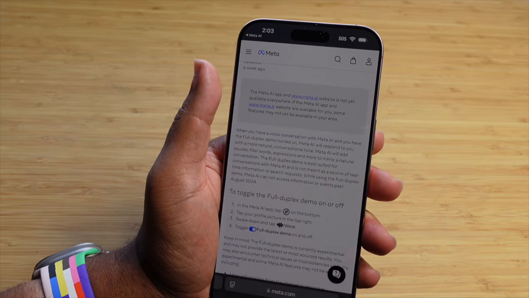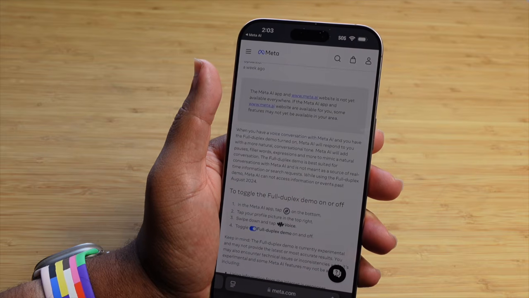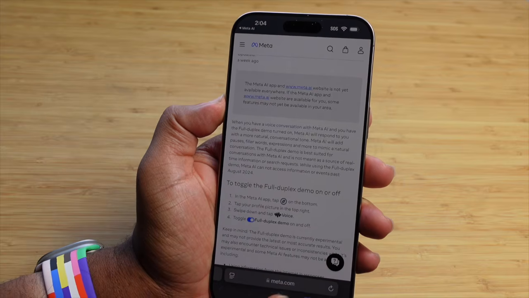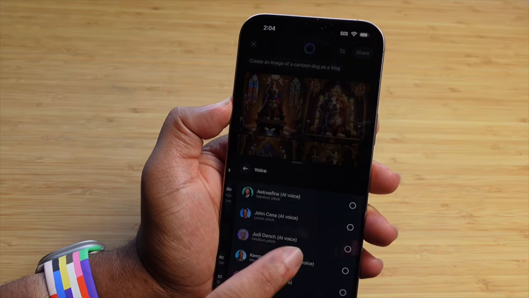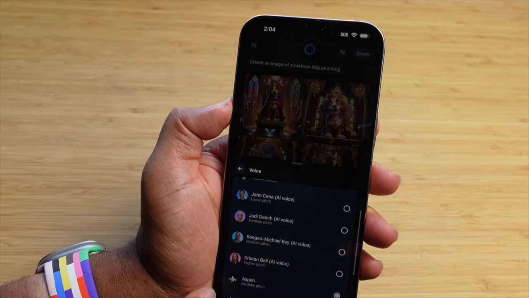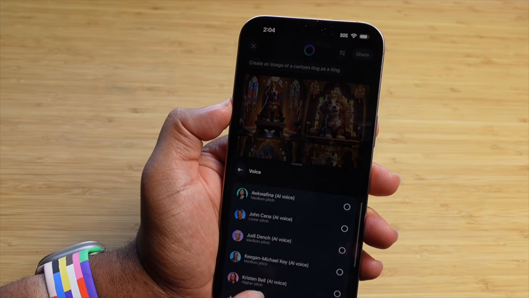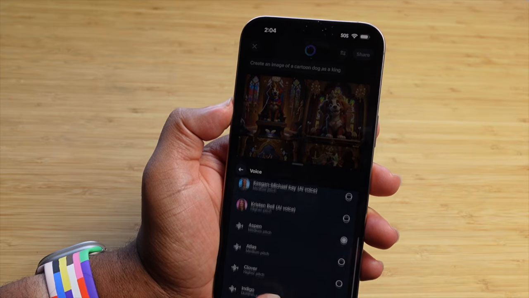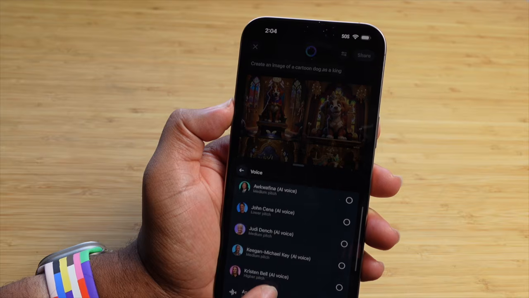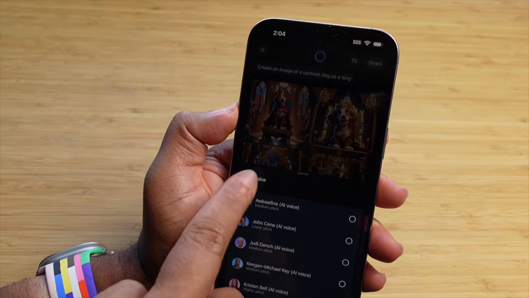It's best suited for conversations with Meta AI. It's not meant to be a source of real-time information or search requests. So that's how that works. You can come over here, you can select a different voice. Right now it's on Aspen, but they've got John Cena and various other actors and people that you can select here for your voice, which is really cool.